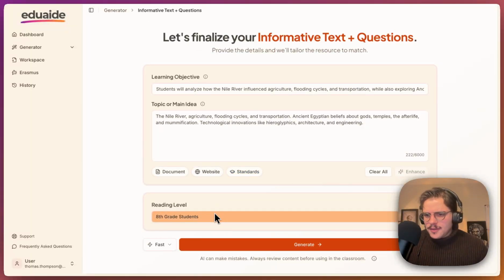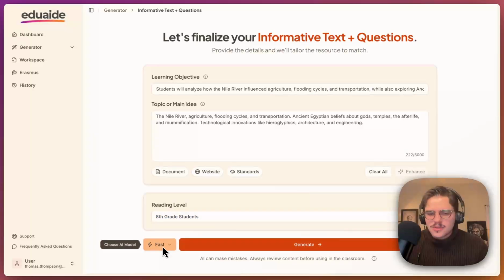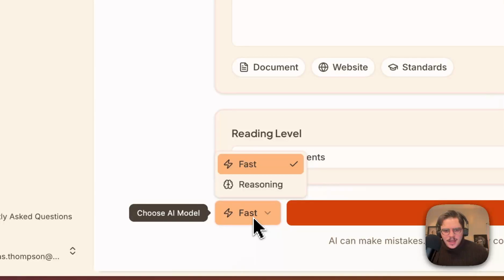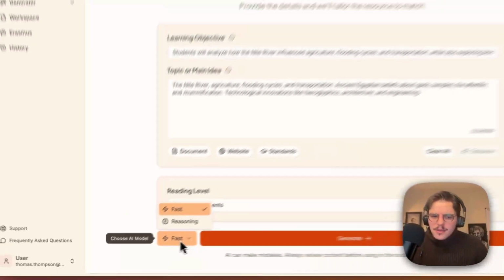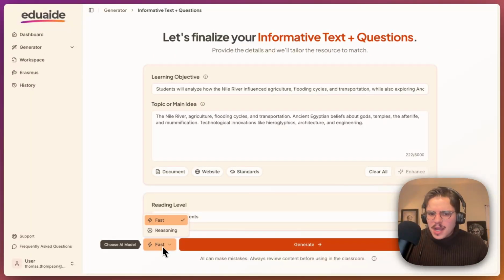Next, you have your reading level, which affects the language and structure of the initial draft. And then your final input area is for you to choose an AI model. AI model selection controls how the draft is actually generated and by what AI model. So on Eduade at the time of recording this, you have two options.